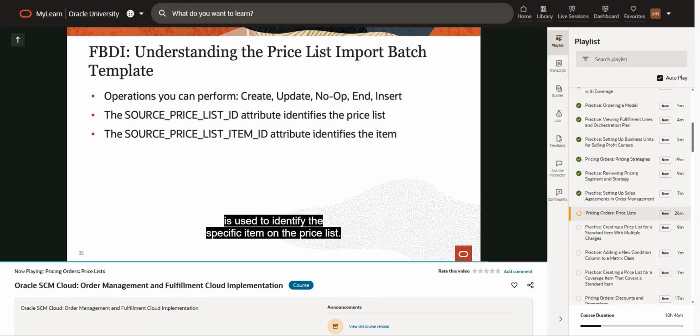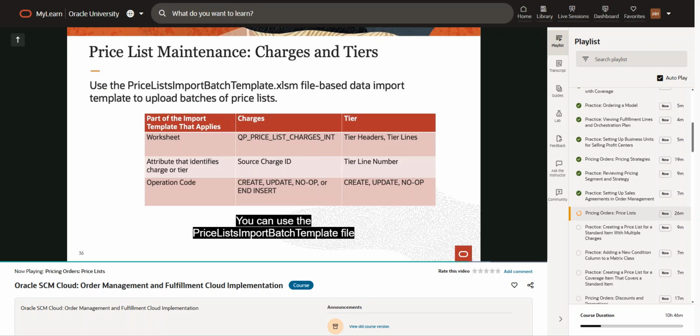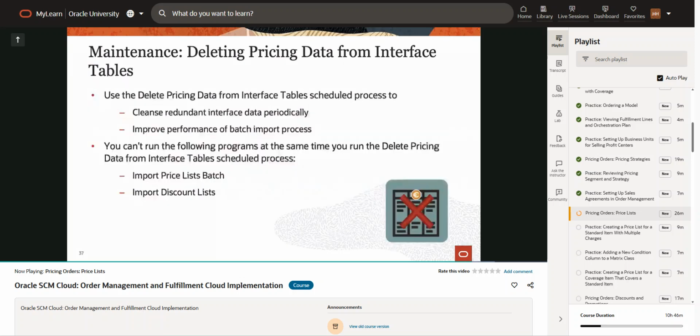When you use file-based data import to bring in pricing and discount data regularly, the interface tables will get larger as more batches are processed. Over time, this can start to slow down the import process. To avoid performance issues, make sure to run the delete pricing tables scheduled process after a batch import is complete. You can set this process to run automatically on a schedule, ideally during off-peak hours.